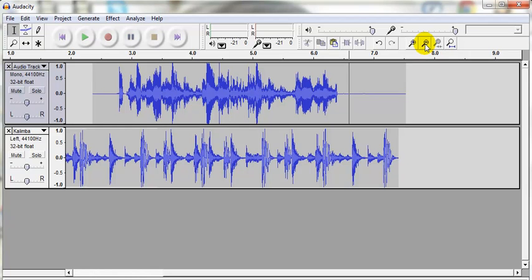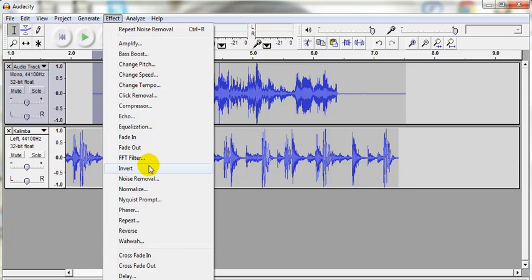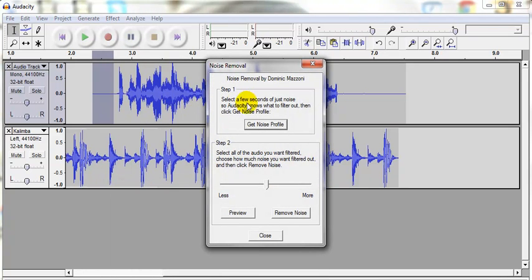And there's a way to get rid of that background noise, that sort of humming noise that might be around you, and that is to use what's called noise removal. It's a two-step process. First, you want to highlight an area that is just the noise. And then you go up to Effect, and it says Noise Removal. And it says, step one is to select a few seconds of just noise so that Audacity knows what to filter out. And then you click Get Noise.